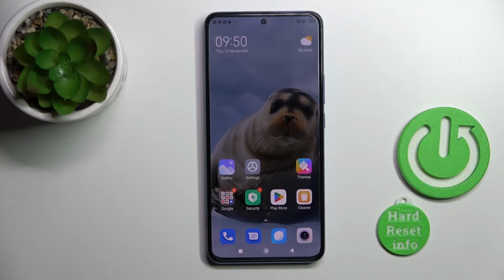Hi, today I'm running XIAOMI 12T Pro and I'll show you how to create home screen folders on this device.